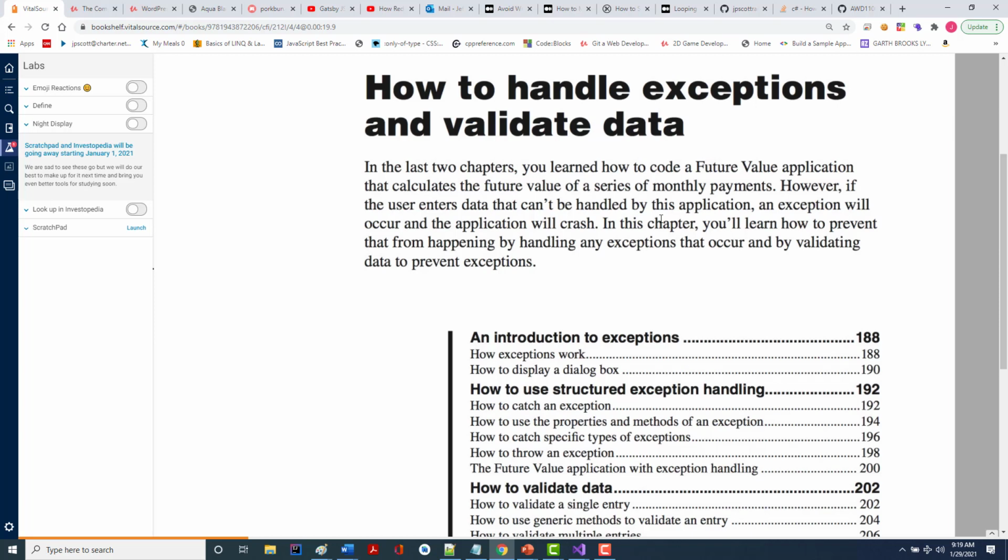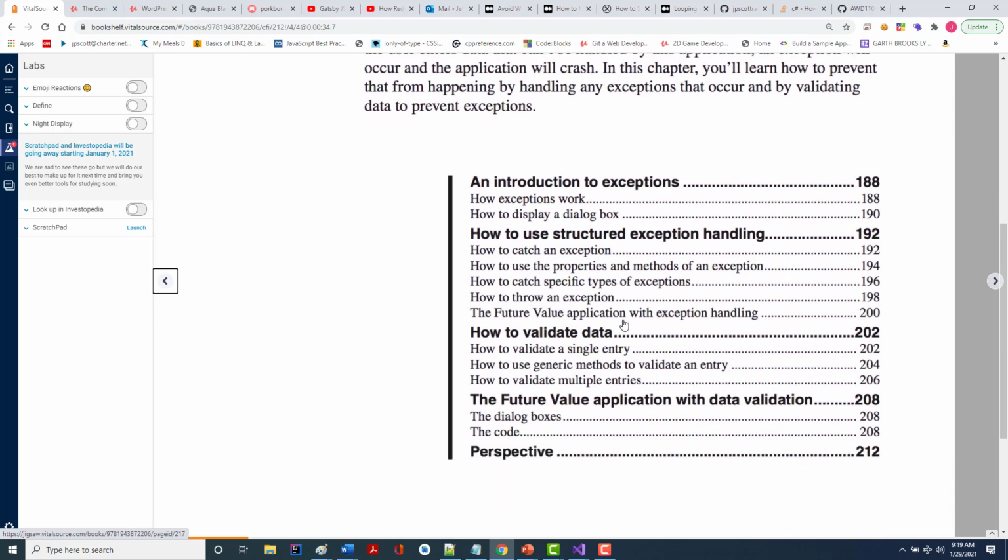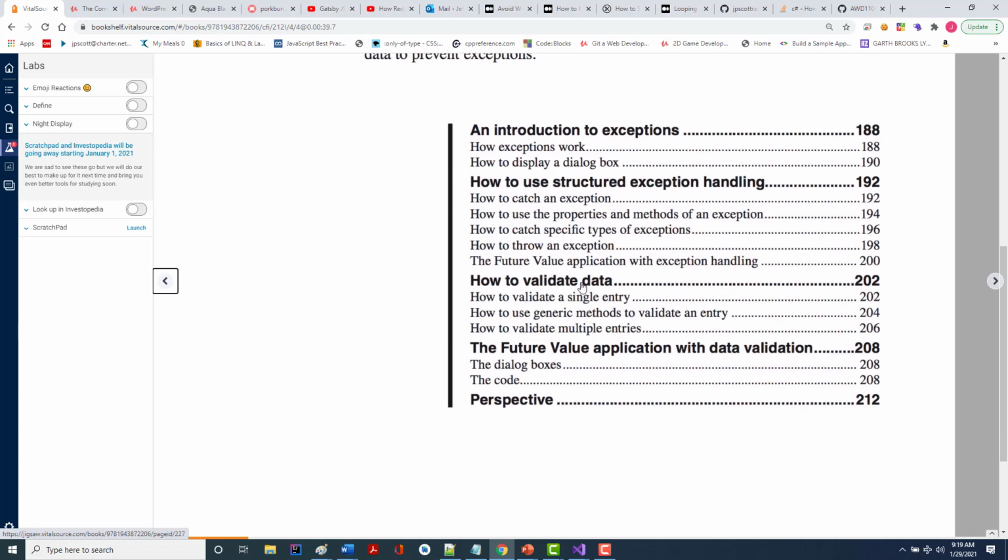All right. So we're going to talk about, as it says, how exceptions work, the dialog box that gets displayed with them, how you can use structured exception handling, and then validating data. Much of this is what we've already gone over.